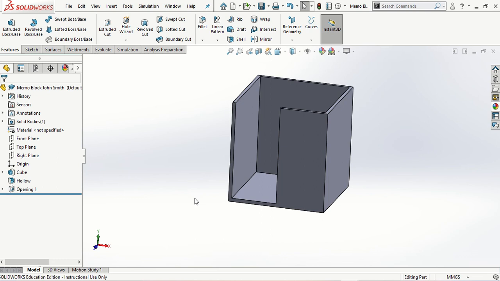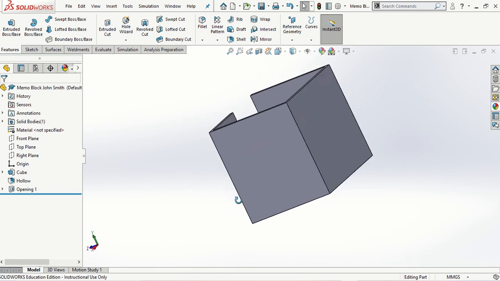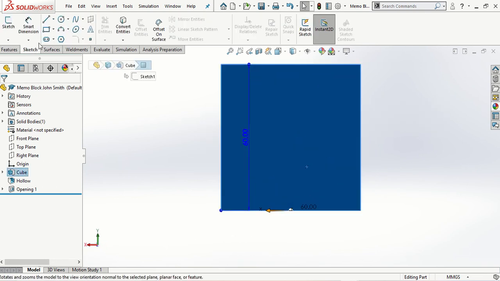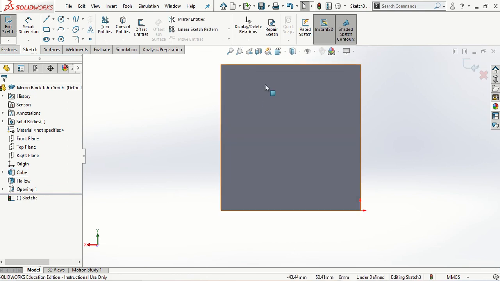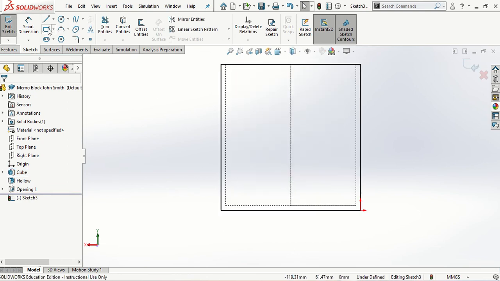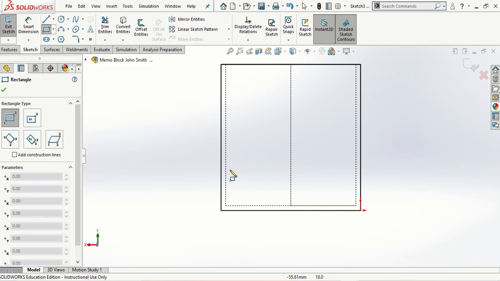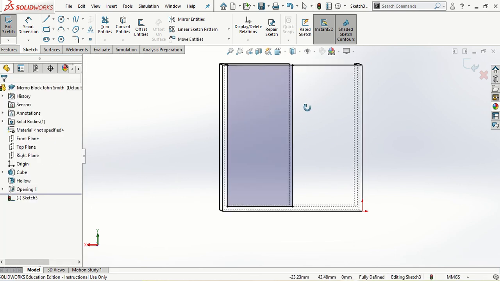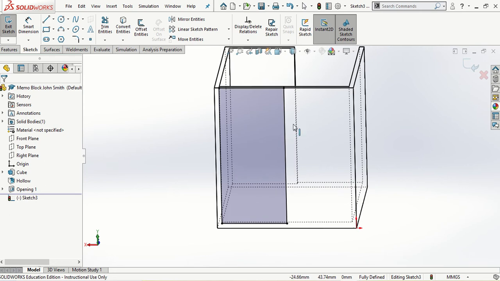Okay, so we're going to do the exact same thing on the other side. Very same thing: look straight at it, create a sketch, and change it to hidden lines visible. And starting where this corner is, corner rectangle up to halfway. Okay, and we'll just double check by rotating around that we have it on the right side. Yeah, we do, so we're correct.